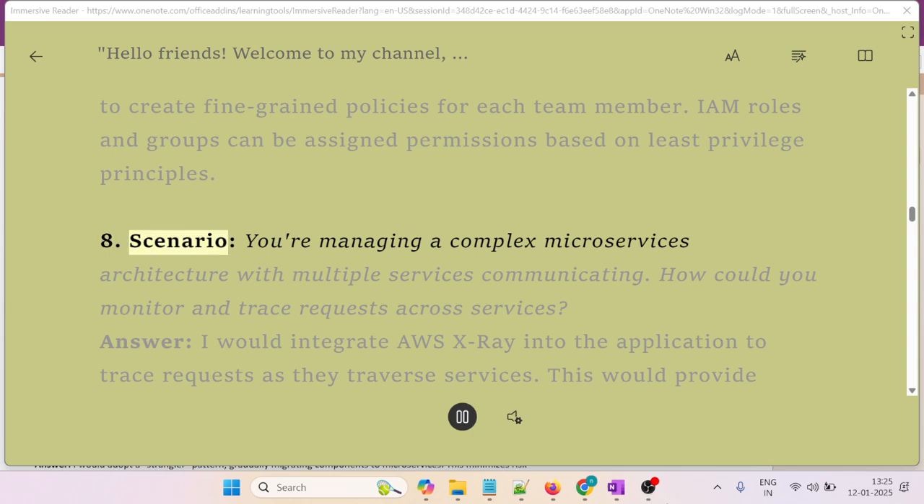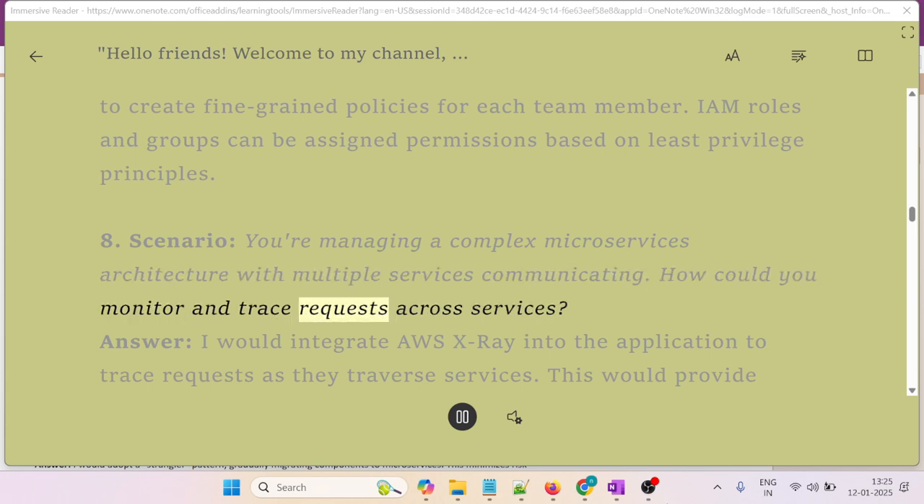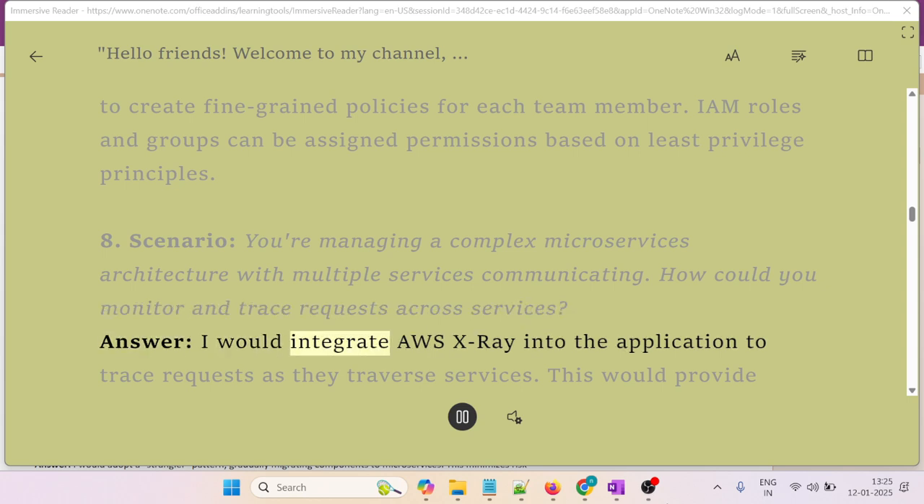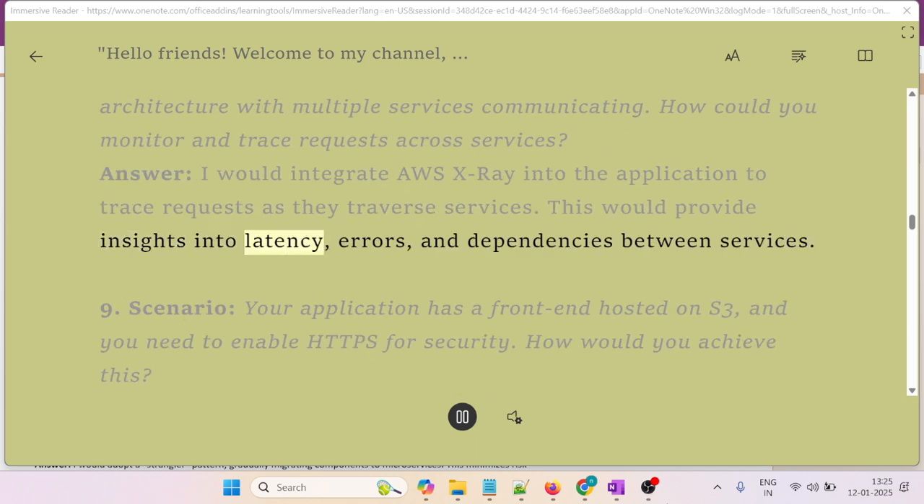8. Scenario: you're managing a complex microservices architecture with multiple services communicating. How could you monitor and trace requests across services? Answer: I would integrate AWS X-Ray into the application to trace requests as they traverse services. This would provide insights into latency, errors, and dependencies between services.